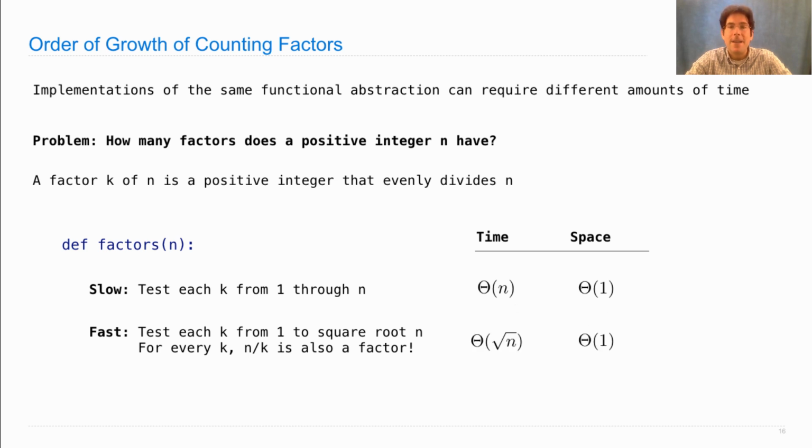Now what about the fast way? Well, the fast way we say is theta of square root of n. And that is a different order of growth, because square root of n grows more slowly than n.